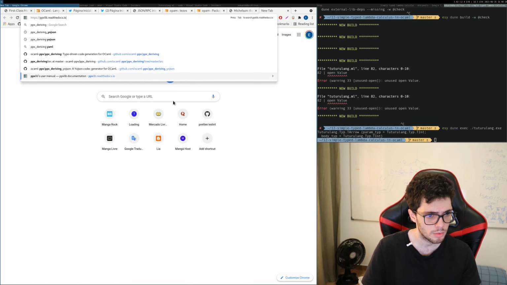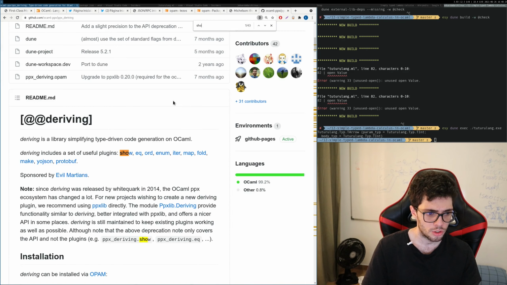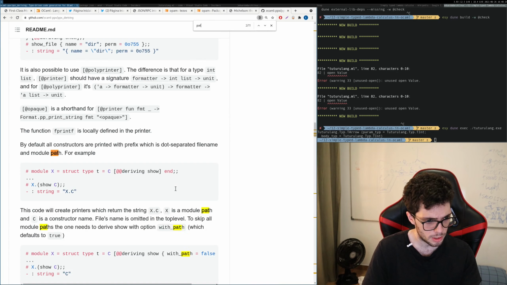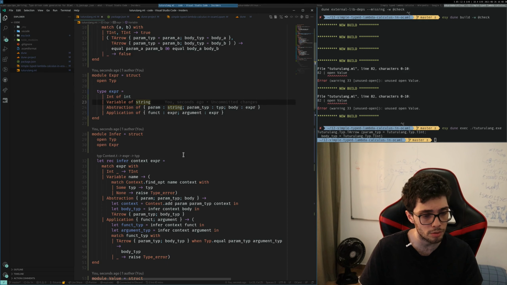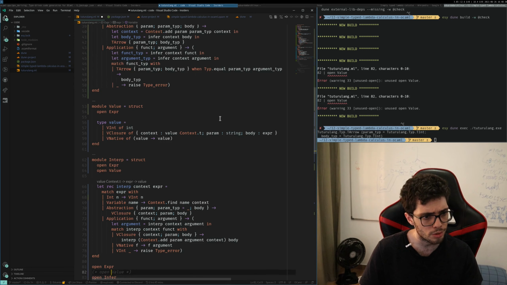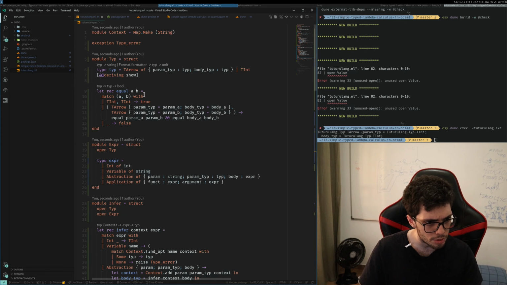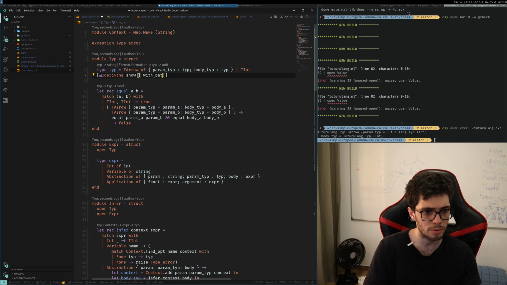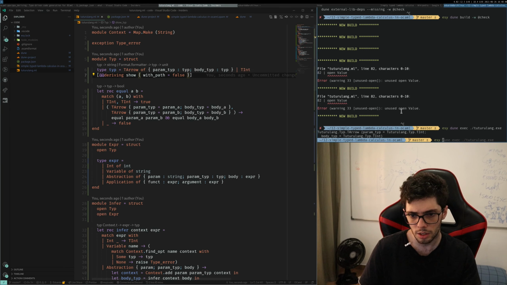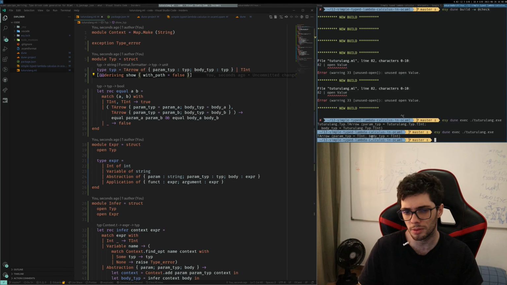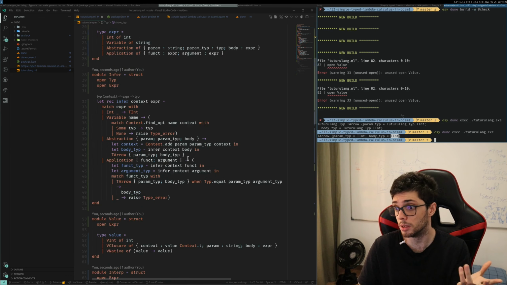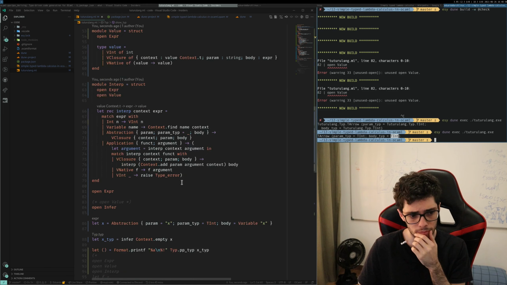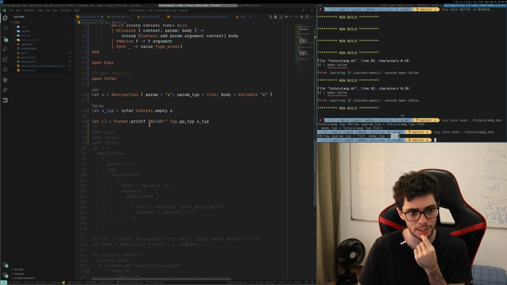It's deriving and show path. How can I? Oh, with path, not show path. It should be this. Where is my with path? False. And we can run it again, and now you can see a little bit clearer that it's a T arrow from an int to an int. So it did infer completely on the first try, which is really nice.